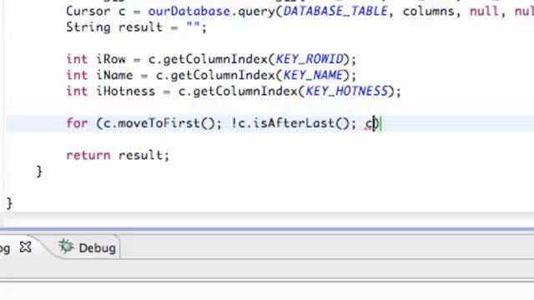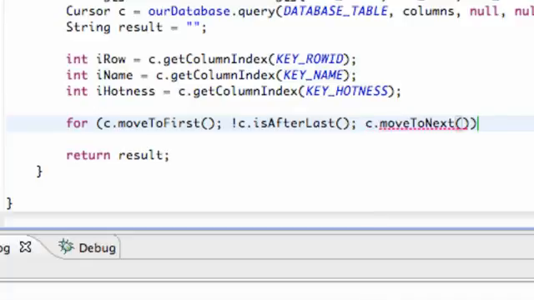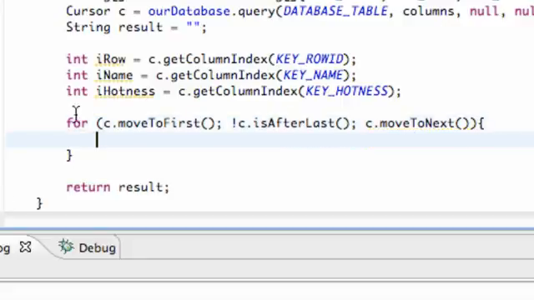And then we're just going to hit semicolon, and we're just going to move the cursor forward each time. So we're going to say move to next, and then open brackets, and this is where we're going to read the data. But again, I'm not sure if we have done for loops yet or not. Again, we're just starting our cursor at the beginning, and after it reads through one time, it's going to move to the next position as long as it's not the position after the last row in our database, if that makes sense.